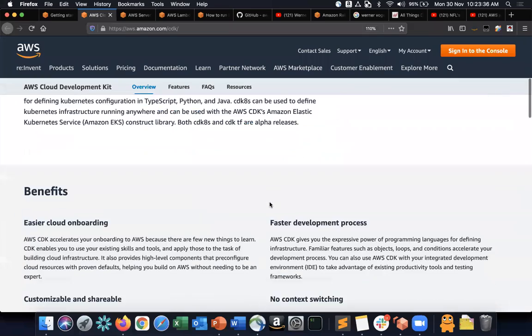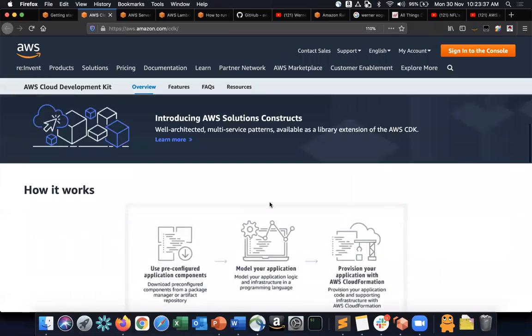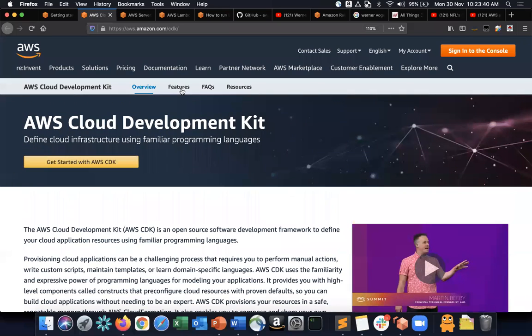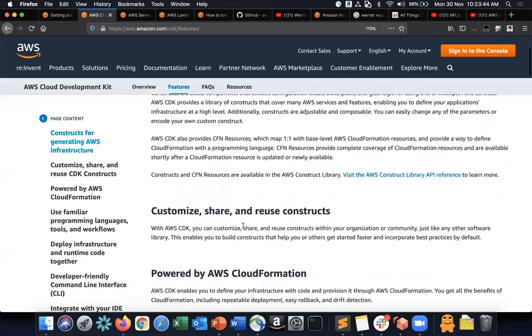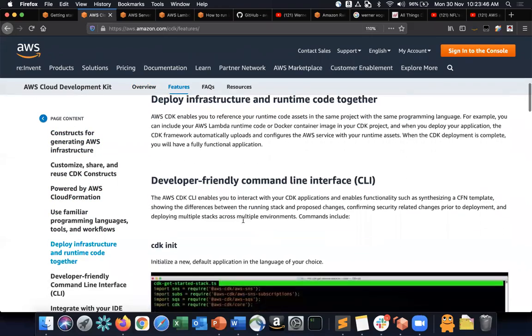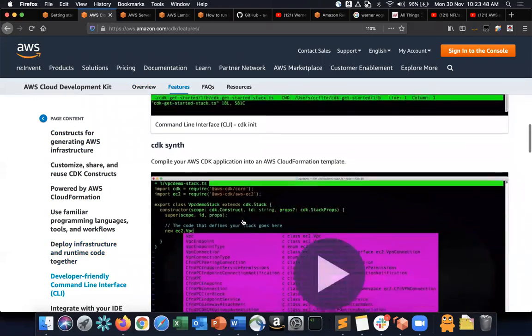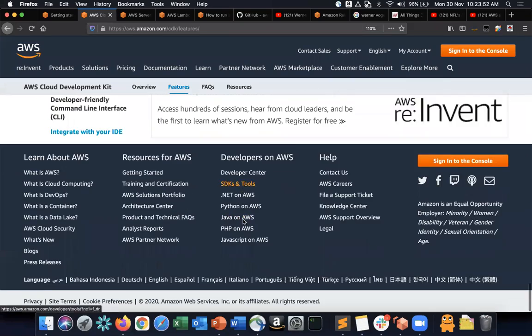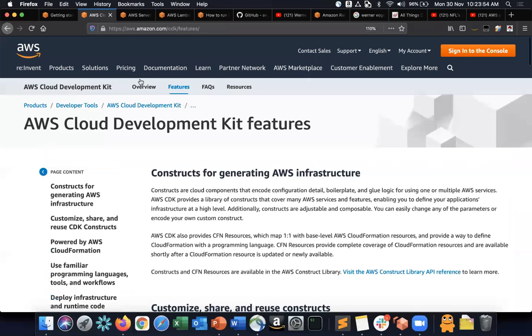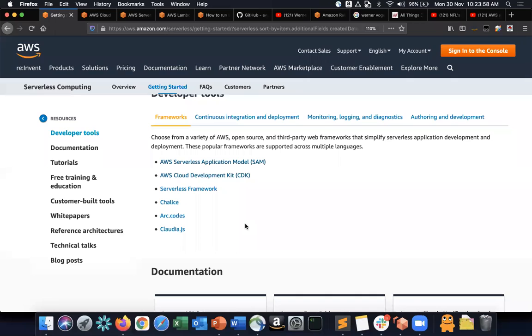So that's Cloud Development Kit. It's futuristic, and it will be used more and more to automate the deployments of serverless applications onto AWS, right? And you can use it to manage the whole life cycle of your applications.